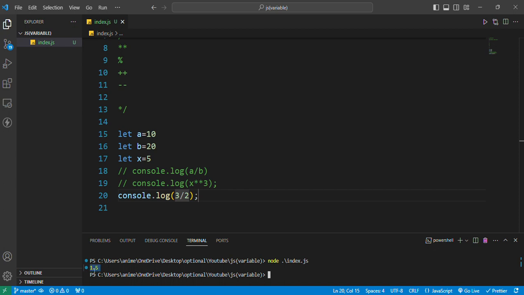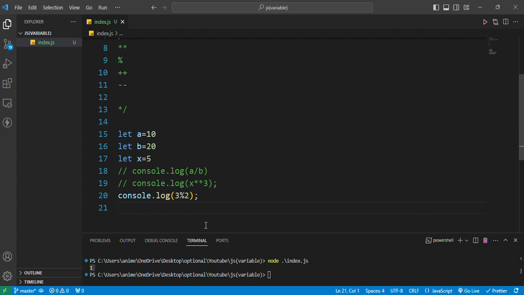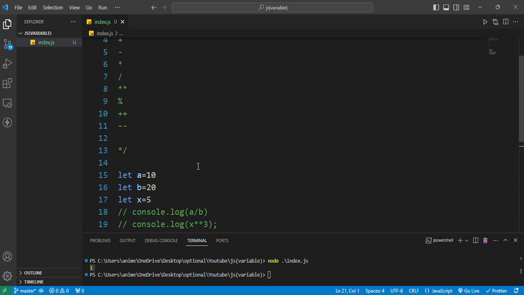So if I want to see the remainder as the output, for that we use the modulo operator, okay. So if I see the output, this is the one, okay. This is the remainder. It will always show the remainder. That's why we use the modulo operator, okay.